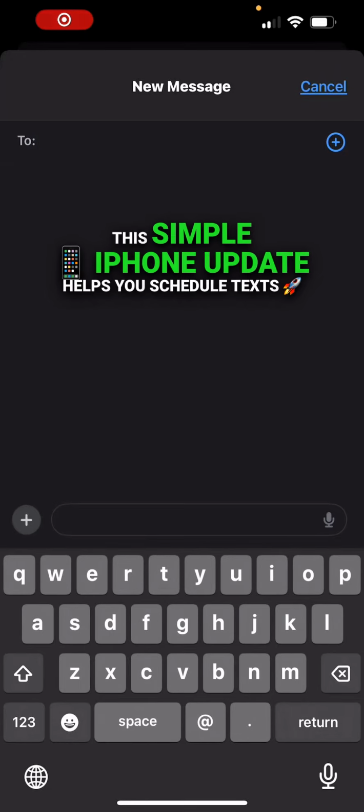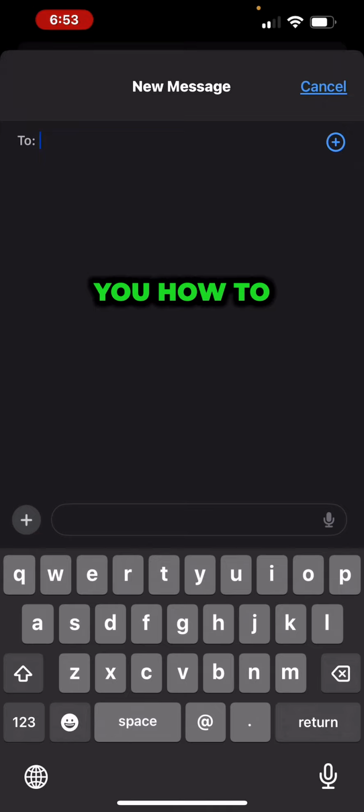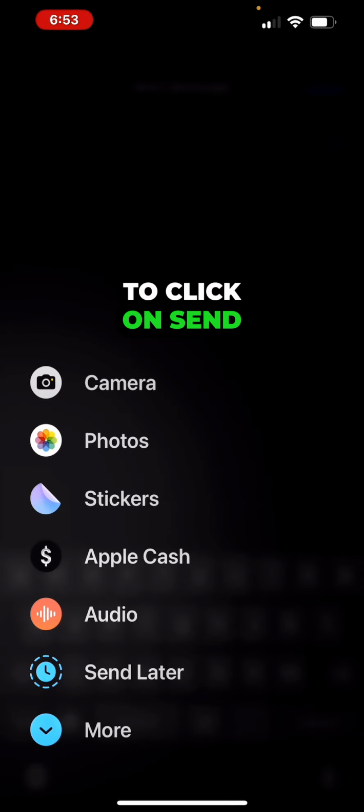So recently iOS came up with an update where you can actually schedule your text to send it later. I'm going to show you how to do it right here. And in a draft text message, I'm going to click on the plus sign next to the text box. And then I'm going to click on send later.